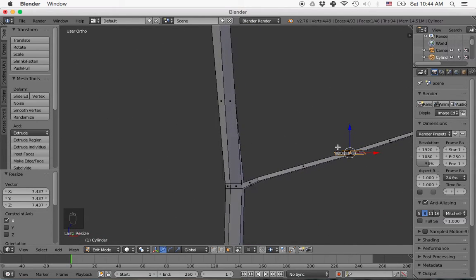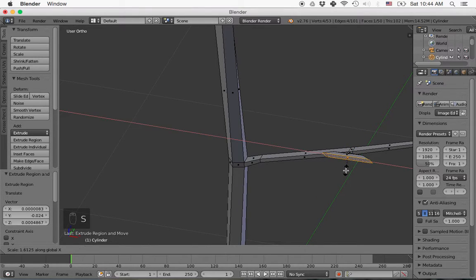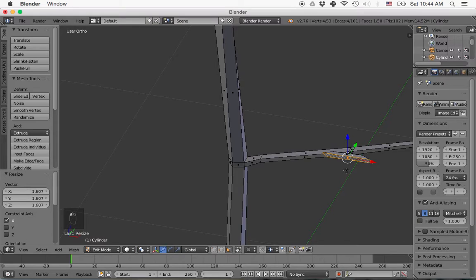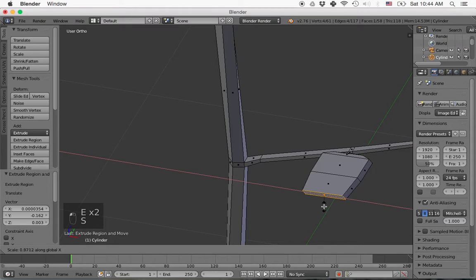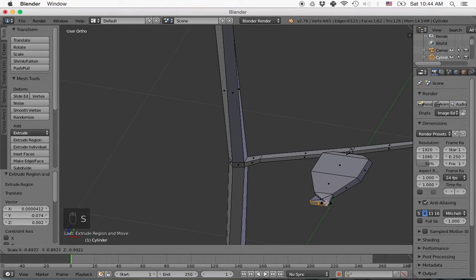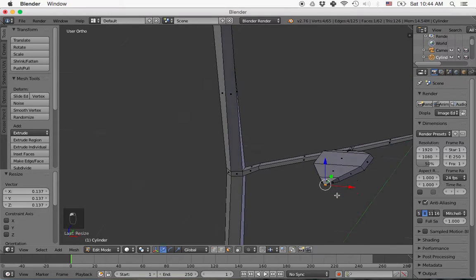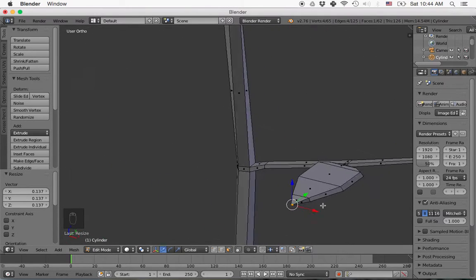And then we're going to press E and scale it out. Move it out a little bit more, and then scale this again only in the X direction. And then E, and then E again. This time we're going to scale it back down in the X direction. And then E again. Now I'll put our point on the end here. Okay, so that's our first leaf.